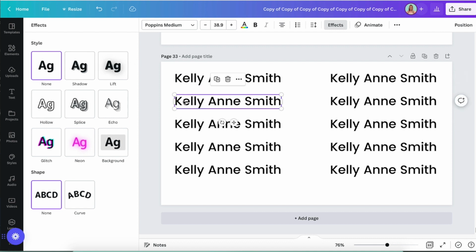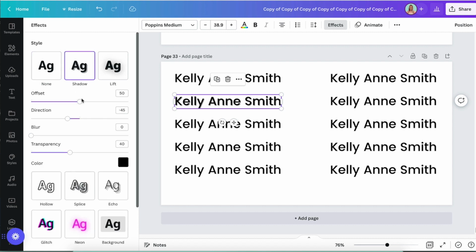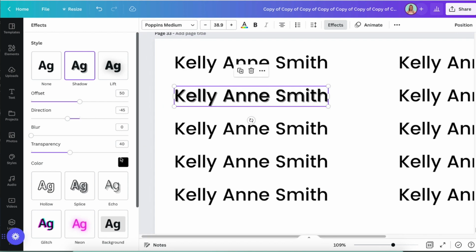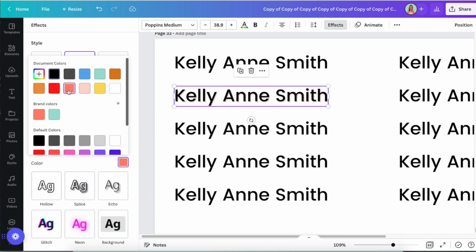The next one is going to be shadow. So shadow, we can have an offset. Now you can't really see it too much here. Let's zoom in a little bit, but we can change the color. So let's do this coral. So the background's going to be coral. Actually, it's kind of hard to see.